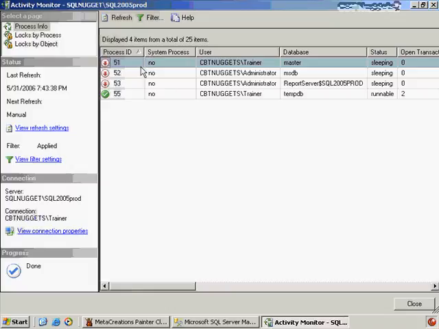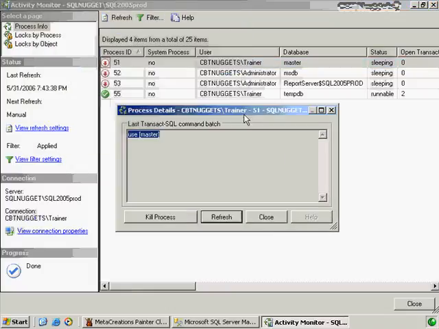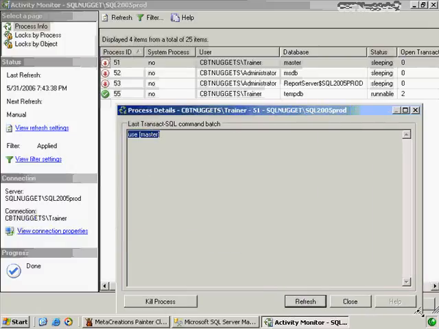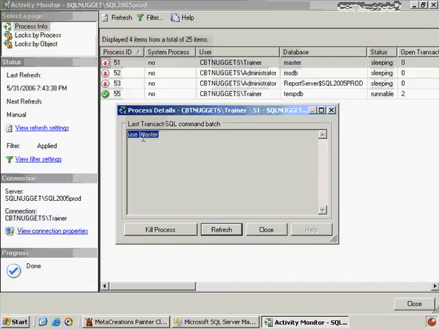You can also right-click on any of these. You can view the details. Very similar if you're familiar with SQL Server 2000's little activity monitor. Same exact interface here. It's just now you can expand the window, which is nice if you have a big Transact SQL batch that you're looking at.